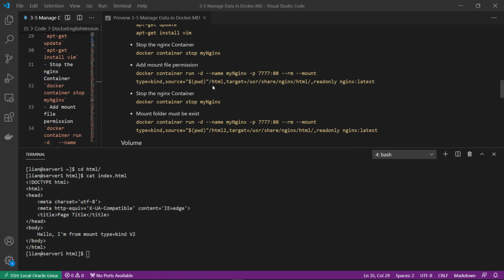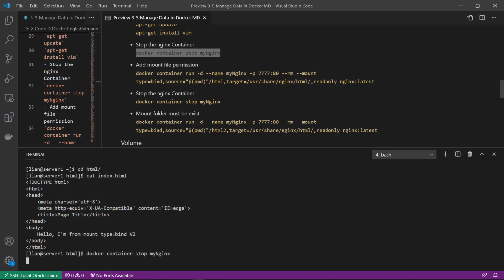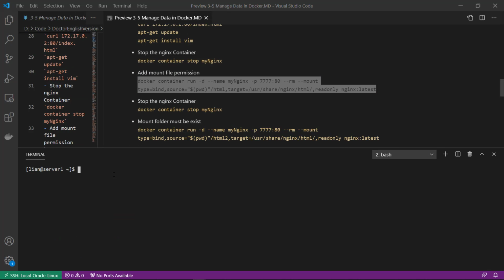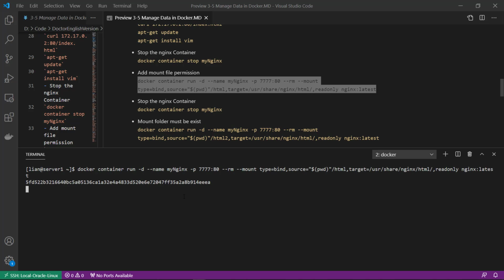That will cause a security issue. We can add read-only when mounting the file to the container. Read-only means inside the container cannot change the mounted file content. Let's try. Stop the Nginx. Start. After the target parameter, read-only was added.